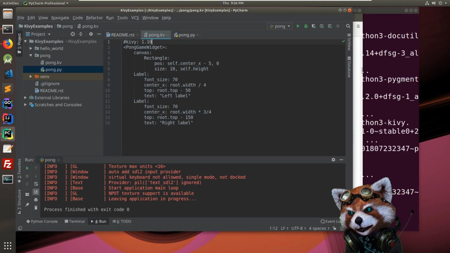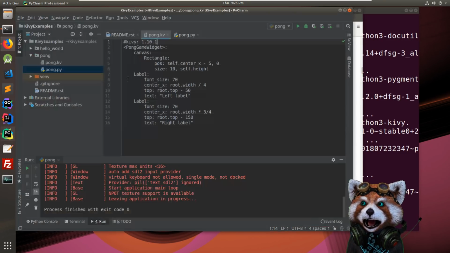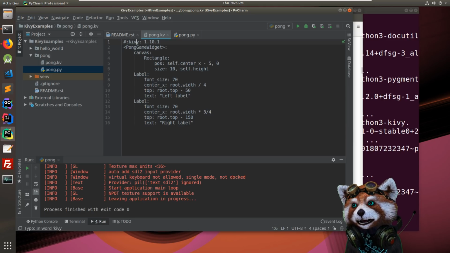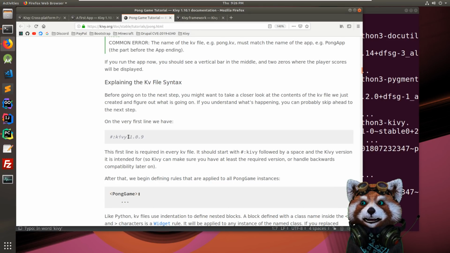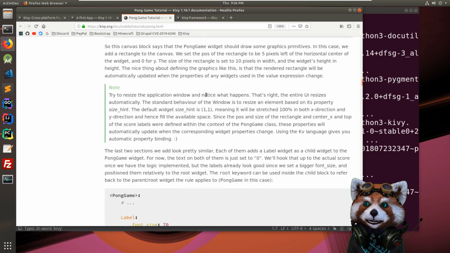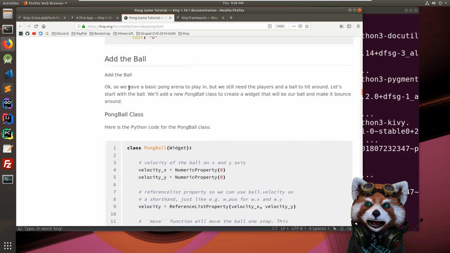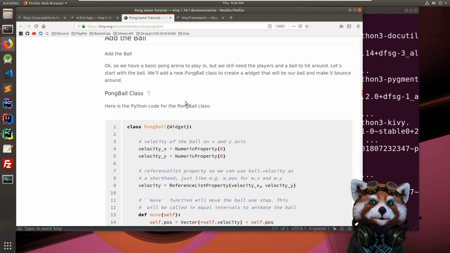Kivy 1.10.1. And it's #Kivy. #Kivy. Yeah, that looks good now. Okay, so I'm going to skip through that. We kind of figured that out. Okay, add the ball.